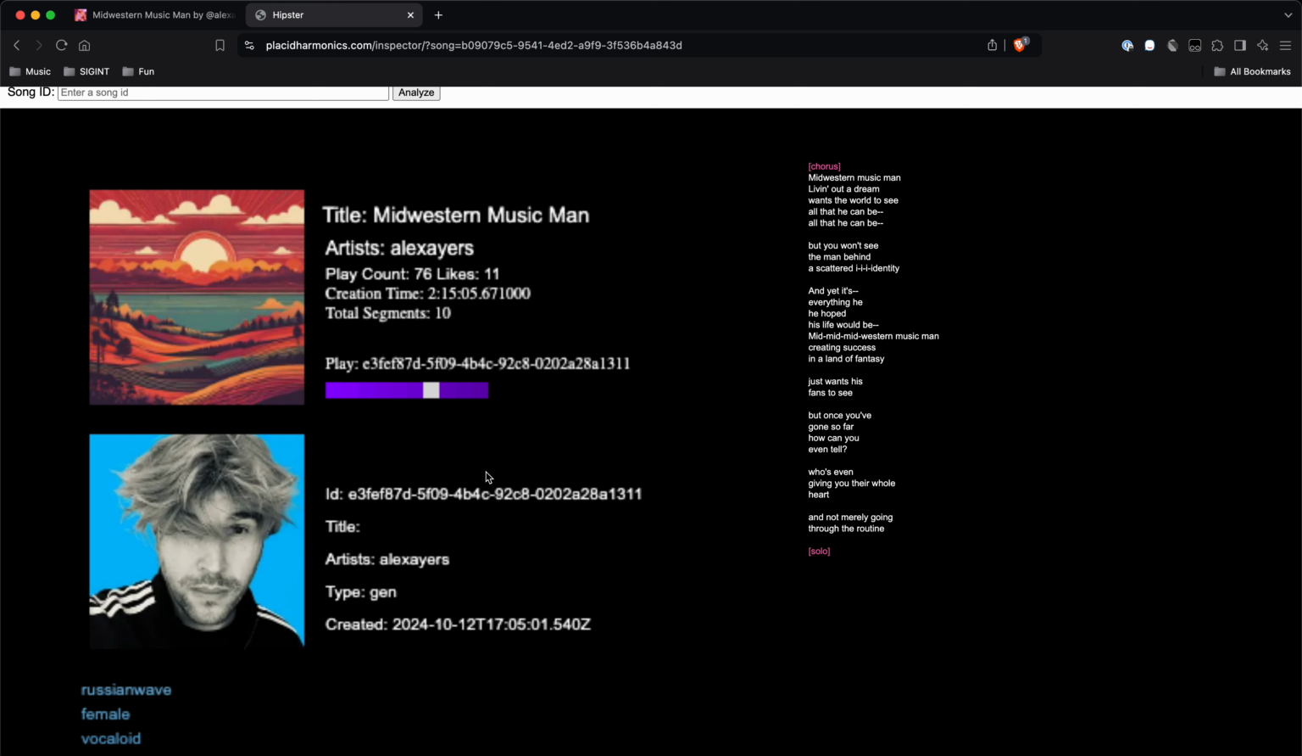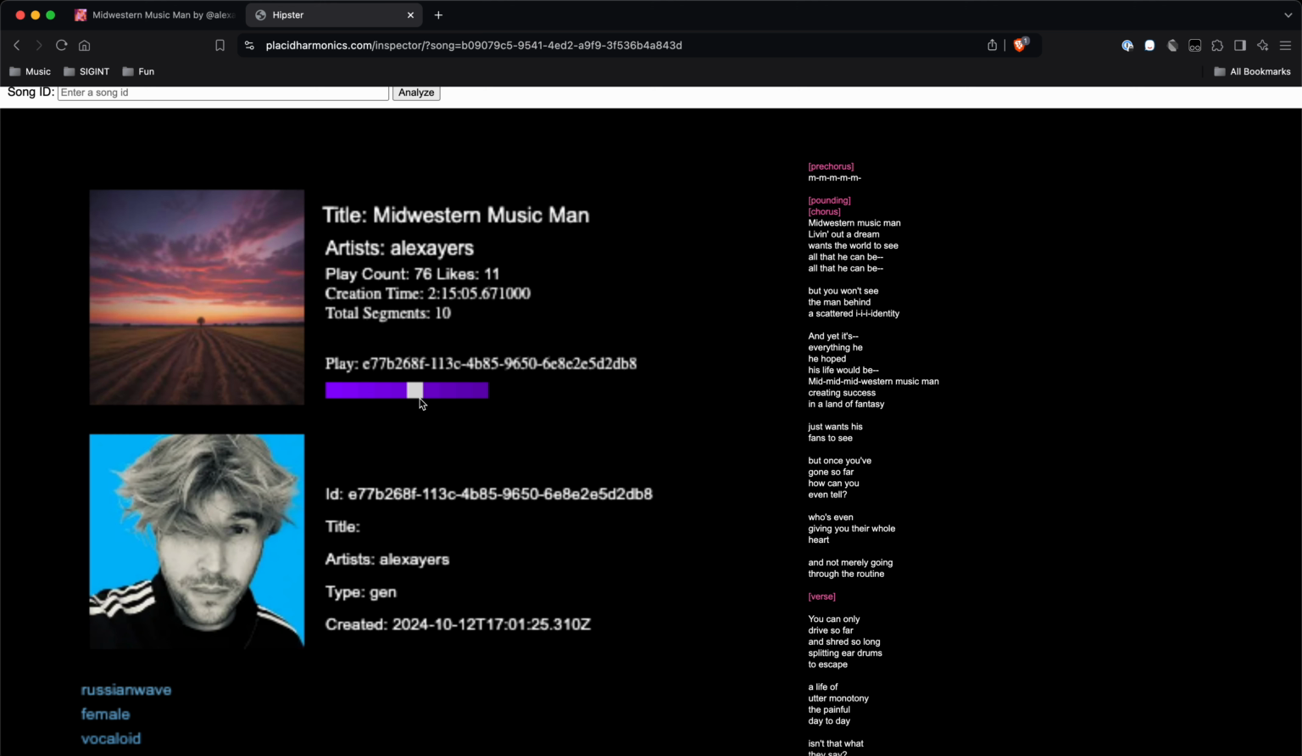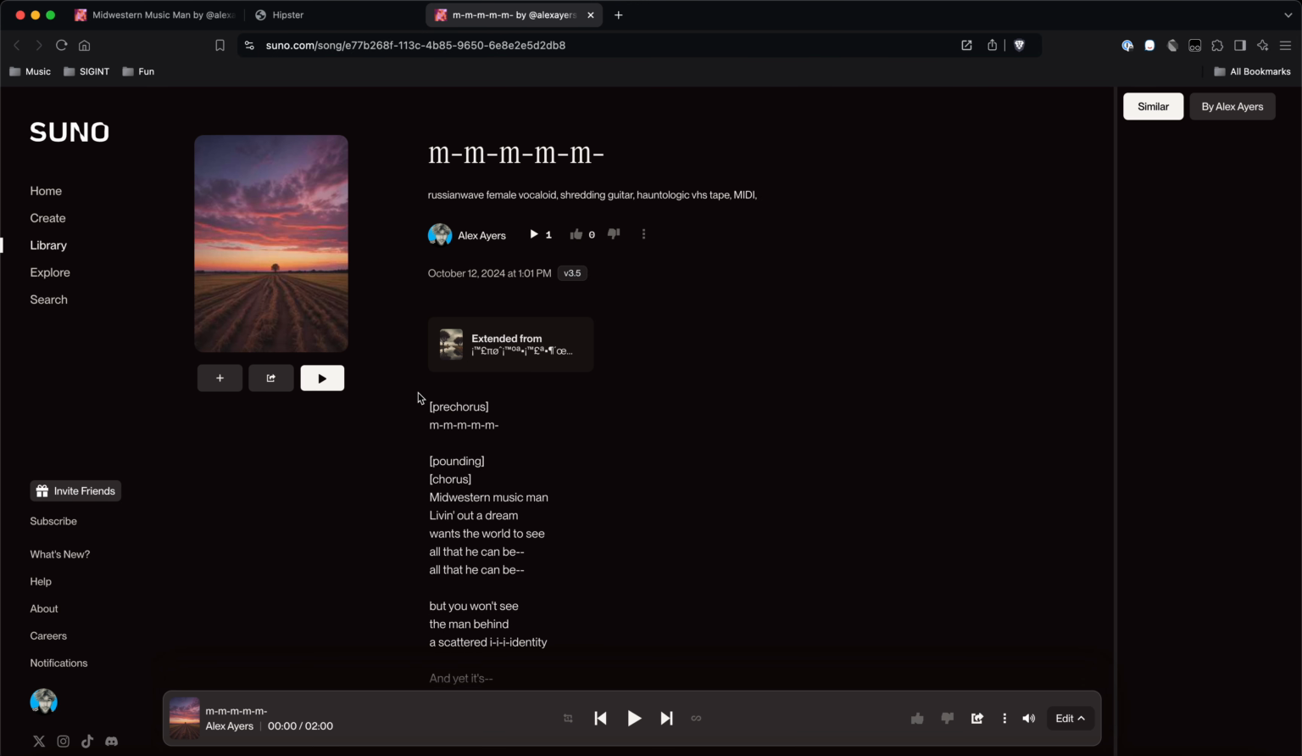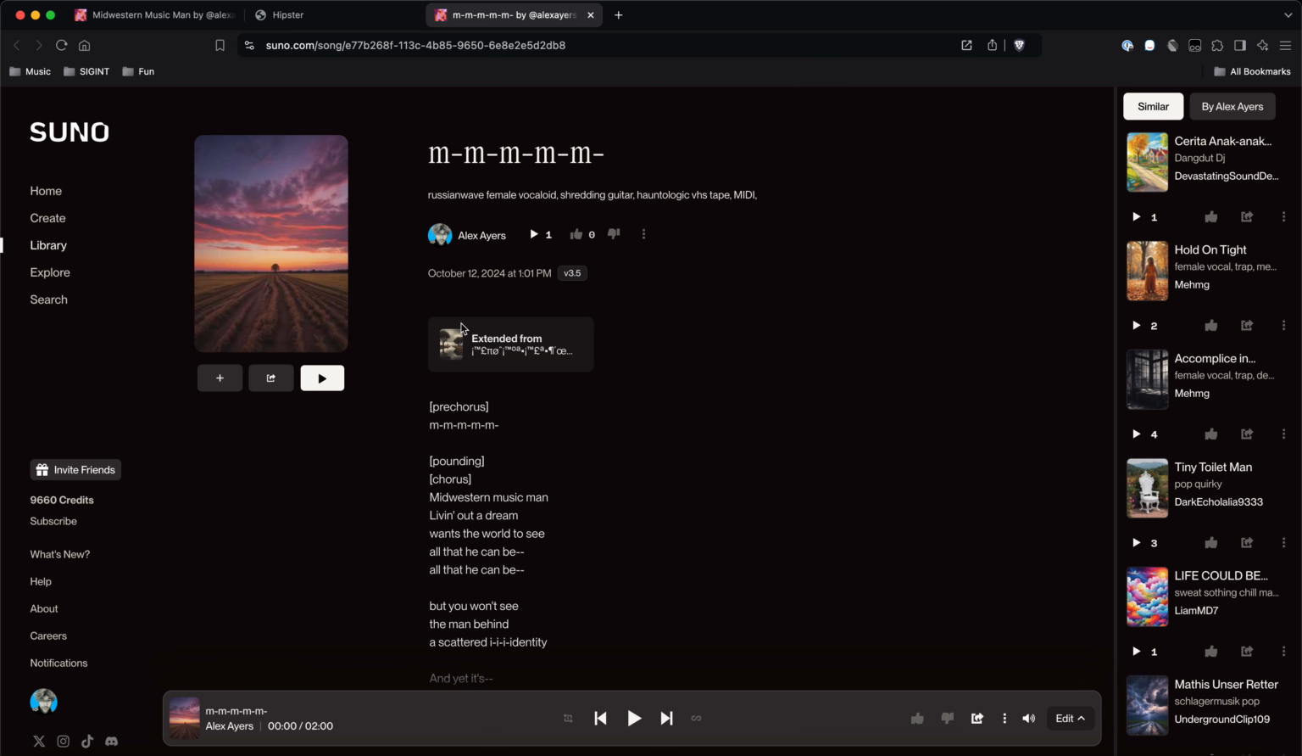Another thing this will let you do is it lets you dive into the song. So if I want to look at this segment, I can just click on a segment and it will take me directly to that segment in Suno where I can play it, listen to it, and see what I was thinking about at that point in time.